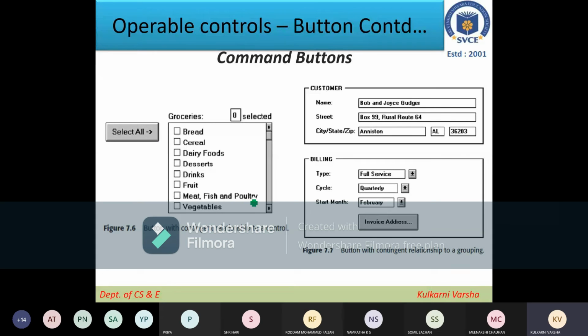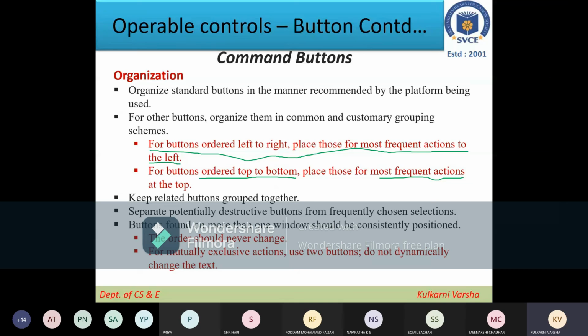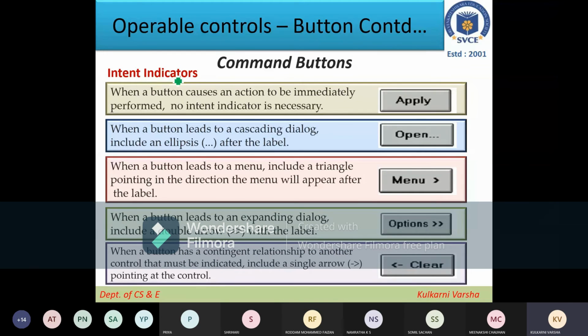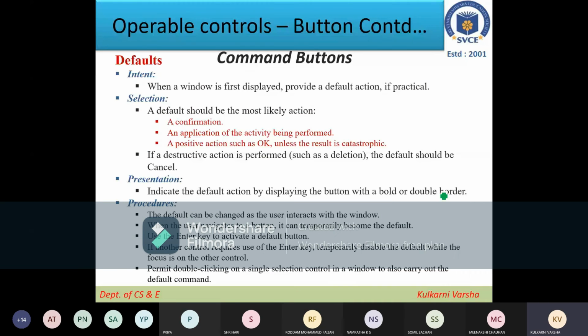So that is what different intent indicators you can use on your command buttons, as per the applications which you need to do, as per the actions which you need to take. So this is with respect to intent indicators on command buttons.